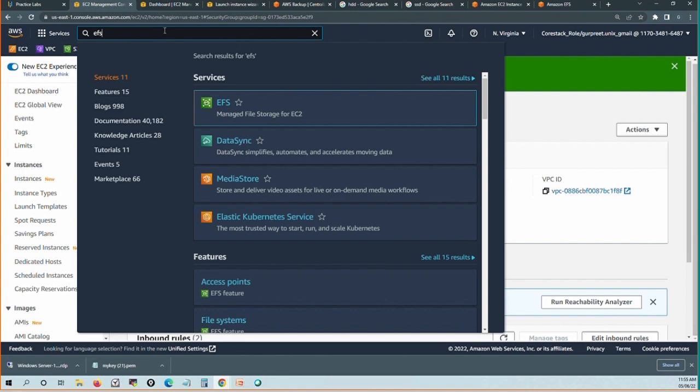So it says it's a fully managed file storage for the EC2, which means you actually don't have to configure or manage anything at all. Everything is going to be managed for you by AWS. That is something really, really great.